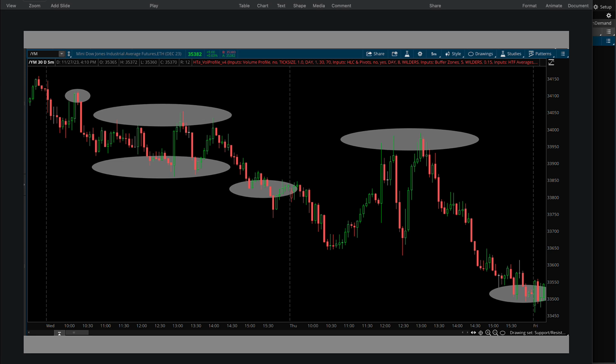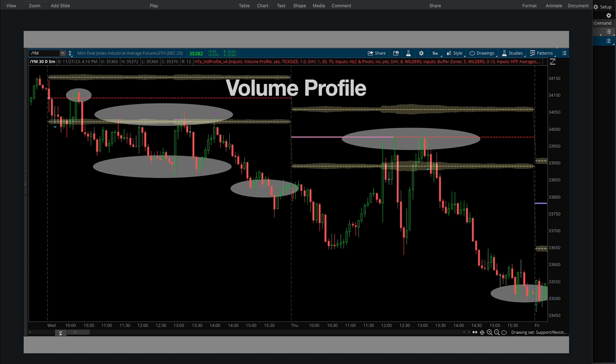And the first thing that I want to do is add in the volume profile. So you can see with the volume profile here, we have value area high, value area low. Those are the yellow lines with the shading. And then you have the point of control, which is the red dashed line in the middle. And you can see here that once the point of control is breached, then that point of control line changes color.